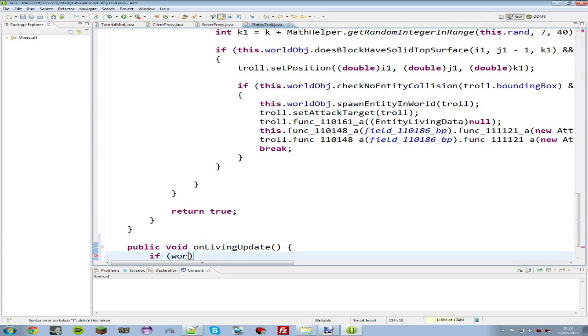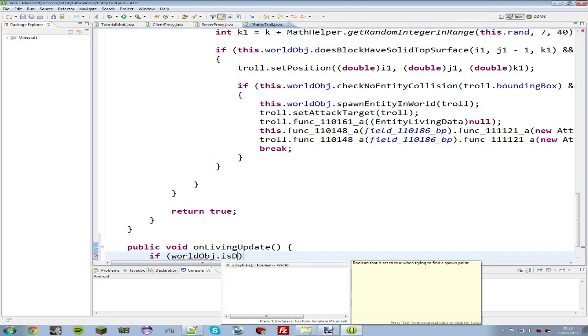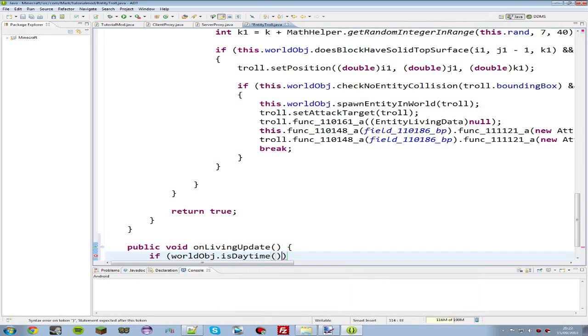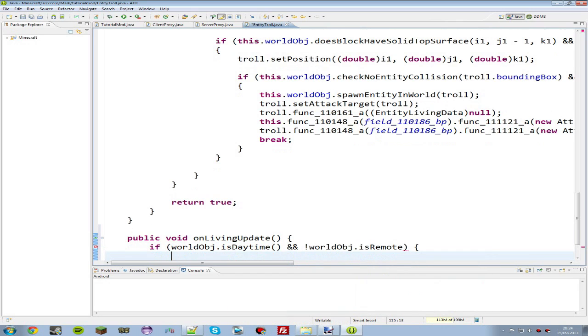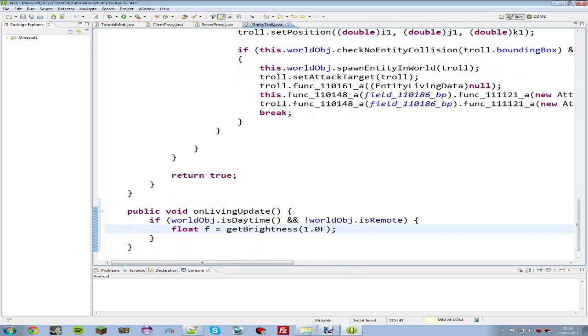So we've got the world object, which is world obj. Dot. Okay, now we want to test if it's daytime. So if it's daytime, then we want to think about putting the troll on fire. And this remote thing, need to make sure it's not a remote world. Inside here, now you want to get the brightness, so let's get the brightness of the world, and this takes a parameter 1.0f. I think that's a base, I'm sure. Yeah, I guess that's a base.